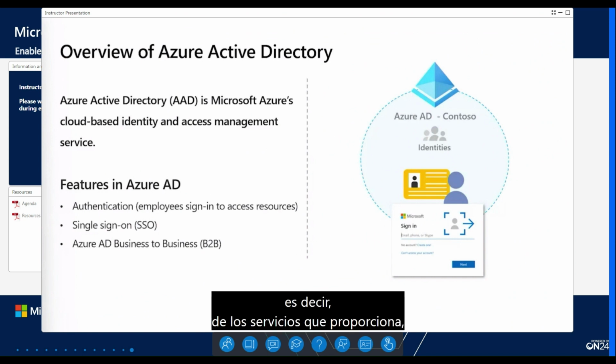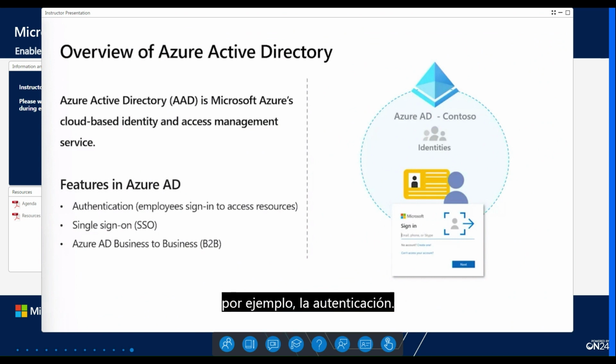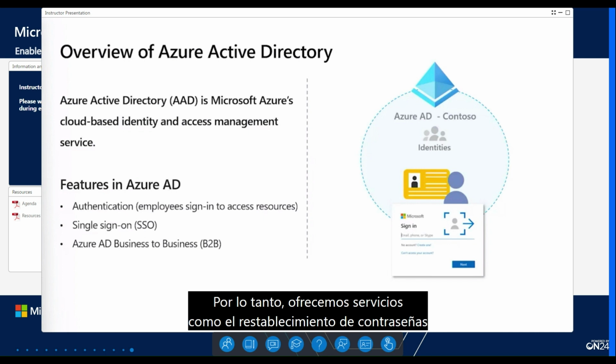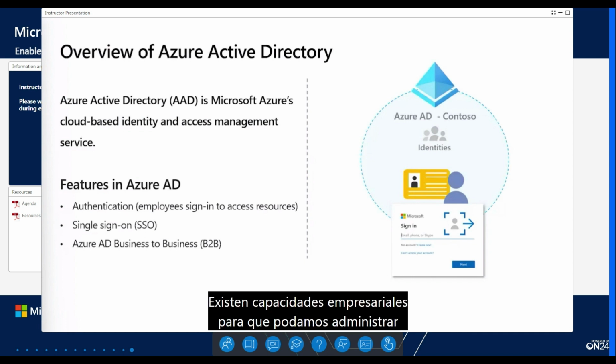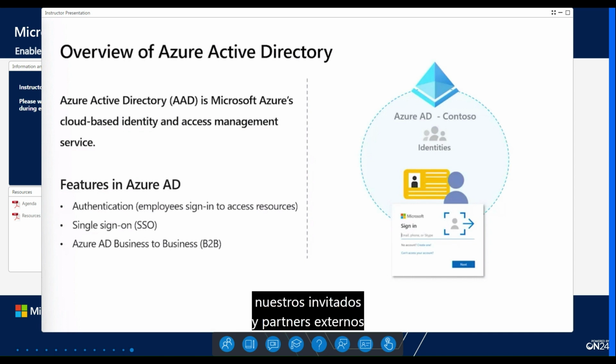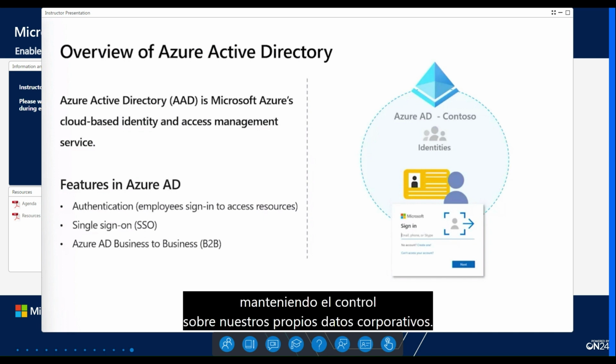In other words, the services it provides. Now we'll revert the example change for enabling authentication. So we'll create new teams. We offer services like self-service password reset and multi-factor authentication. There are Azure AD business-to-business capabilities, so we can manage our guests and external partners while maintaining control over our own corporate data.